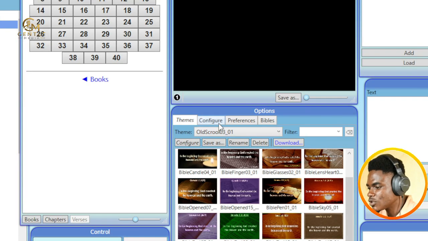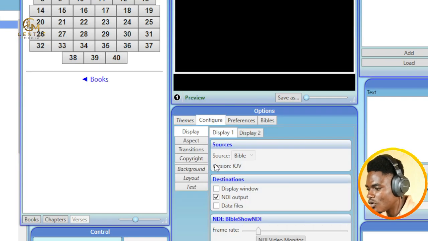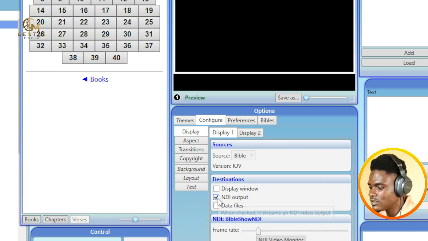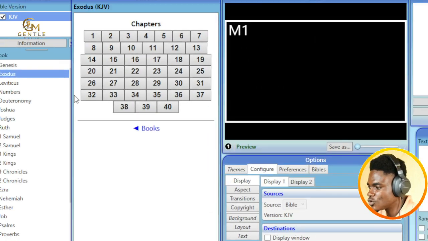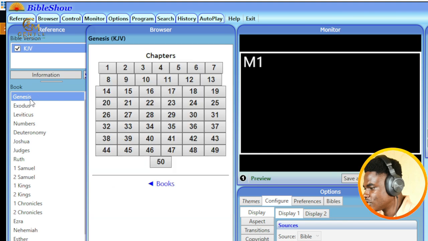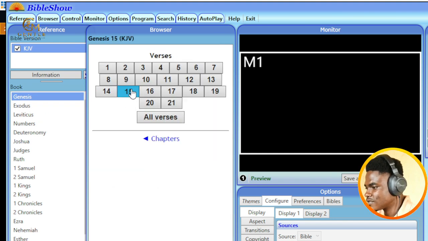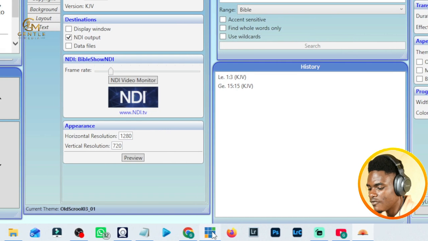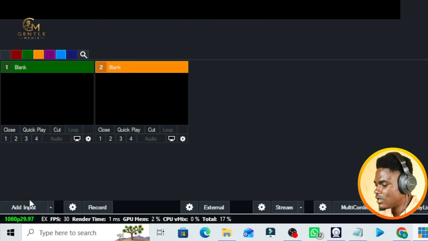So to do that, come to Configure right here and click on Configure. Now you are on this destination where you are seeing display window, NDI output, data file. You are going to select NDI output. Untick the display window, and then select only the NDI output. Once you are through, let me project the scripture, Genesis 15 verse 15, and then let me just send it. Okay, now let me head over to my vMix and then let's add it.